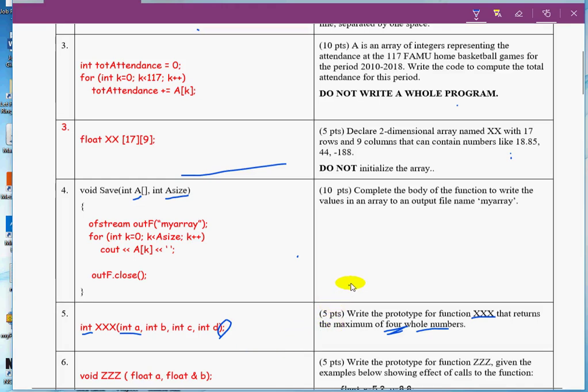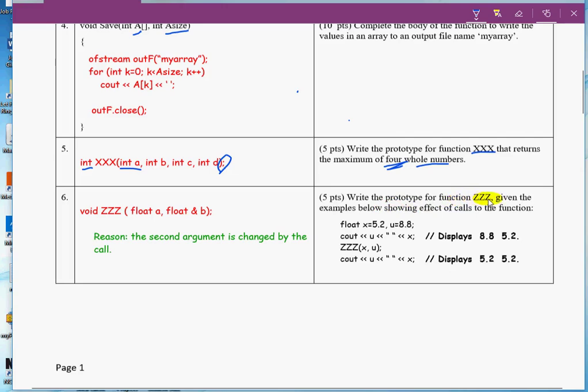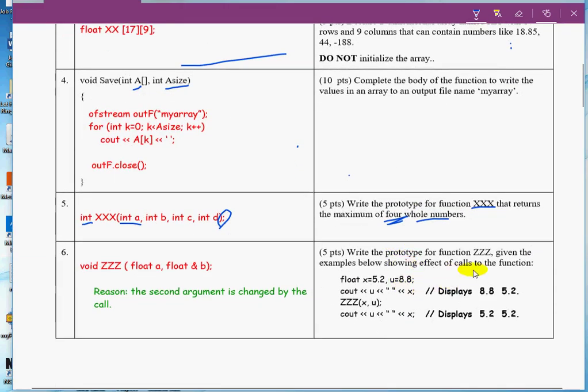Okay? Now let's take a look at this. Write the prototype for the function ZZ, given examples showing the effect of calling the function. First of all, what do you note? When I call the function, it does not return a value back to me. So therefore, the return type of the function must be void. The name of the function is ZZ. When I make the call, how many things are being passed? X is a float, U is a float. So I'm being passed 2 floats.